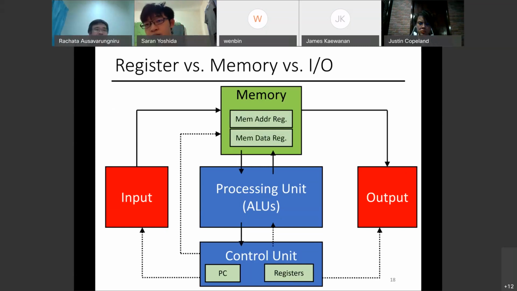Everything in this dashed line means it's a control signal. The control unit sends the command saying, read this, read that, do this, do that. Treat it as like a master. Okay, that's a bad example. I shouldn't use master-slave. In the company, treat this as like the CEO who tells everyone in the company, do this, do that.